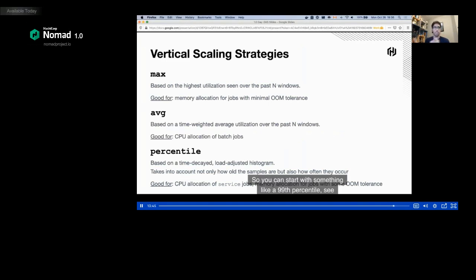So the percentile strategy allows you to play around with the parameter for which percentile you want. You can start with something like the 99th percentile, see what kind of recommendations you get, and then change that depending on what you're seeing. So that's why it's the most flexible option out there.